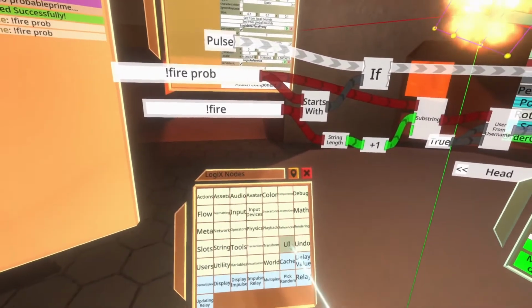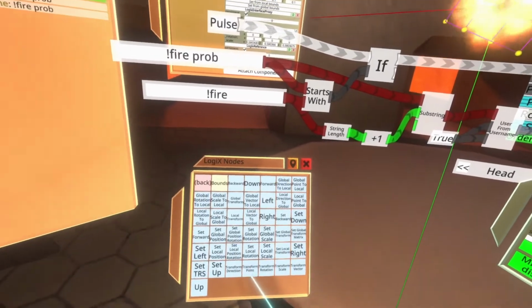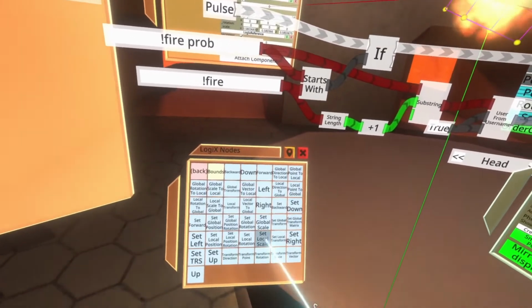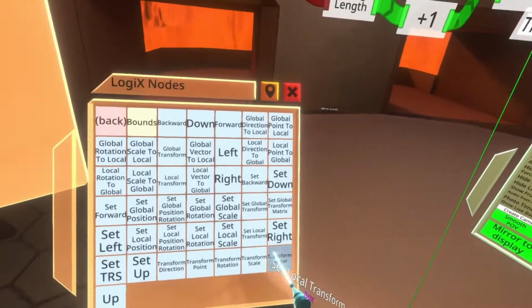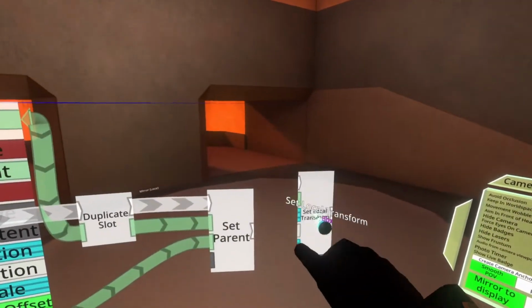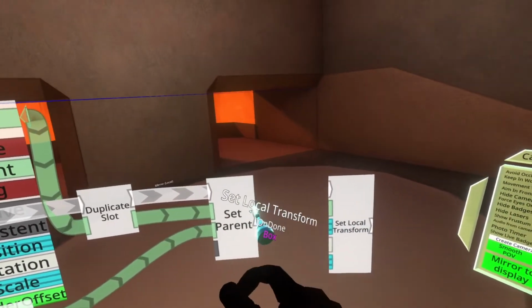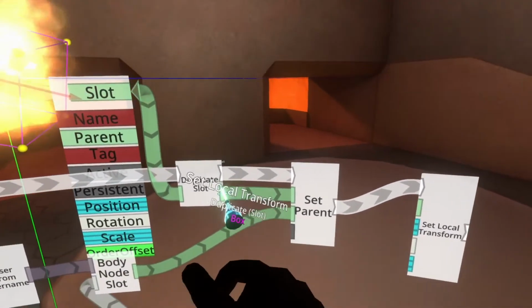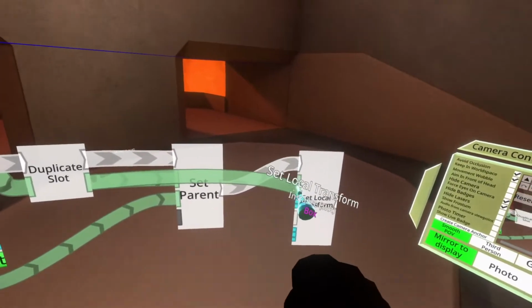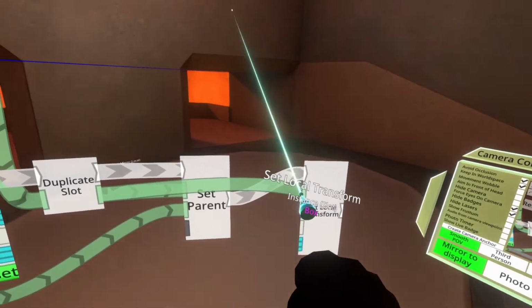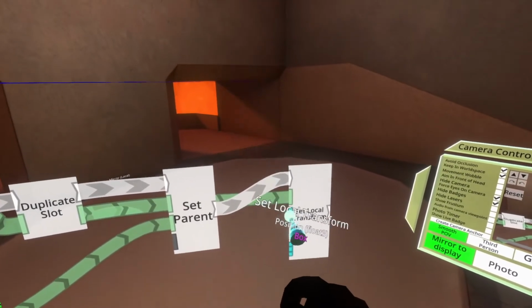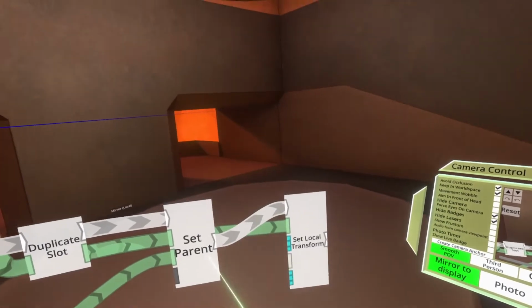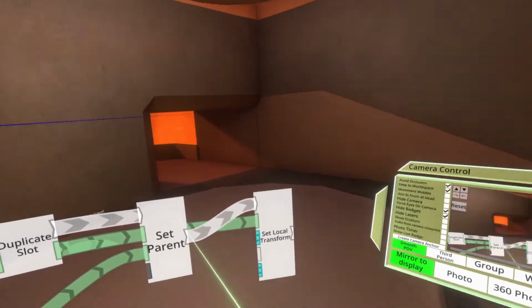We can find that in the transform folder. Inside the transform folder, go to set local transform. There it is, set local transform. Spawn that next to set parent, and then plug it in like so. We connect the output of set parent to the input of set local transform, the output of the duplicate slot node to the instance input of set local transform, and then all we need to do is specify a position here. The position that we're going to specify is a little bit higher than the head.